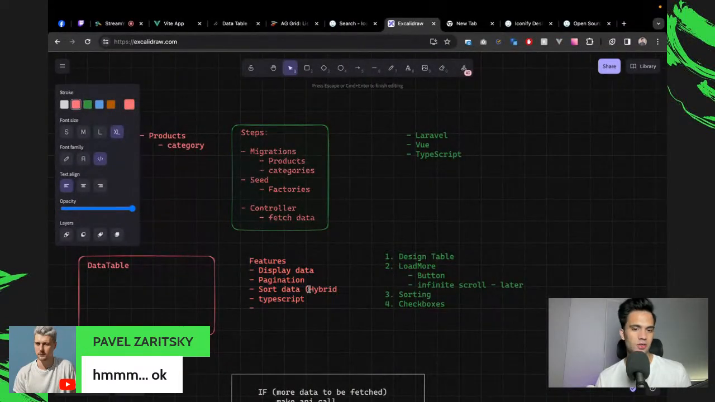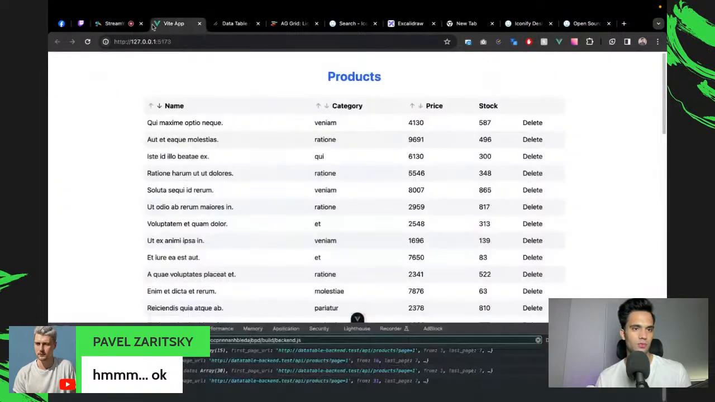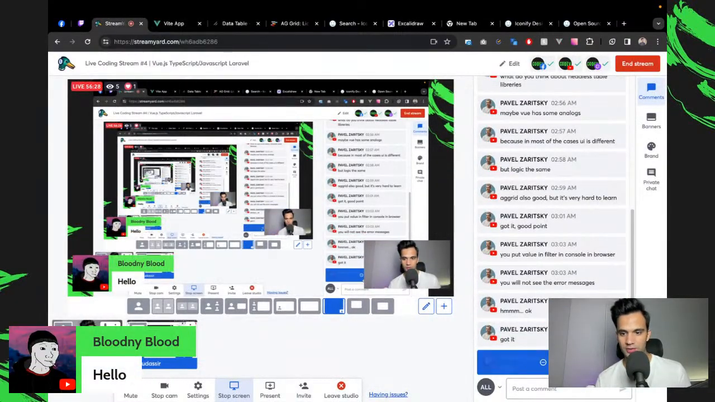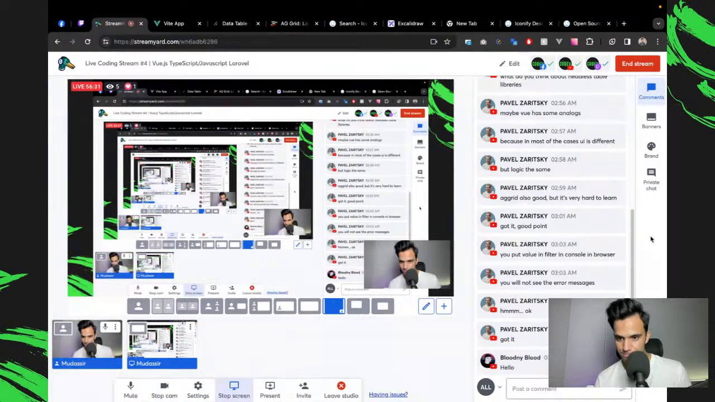So a hybrid sorting, which means that I will sort first on the back end, but if we have fetched all the data, then we will do it on the front end.